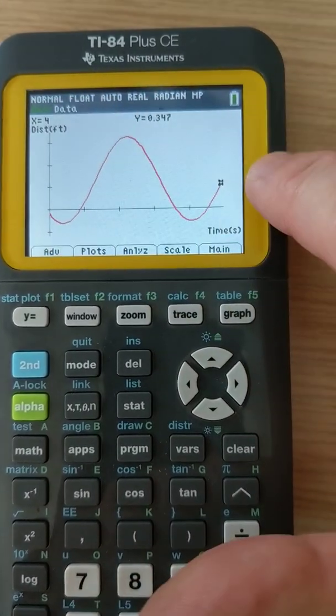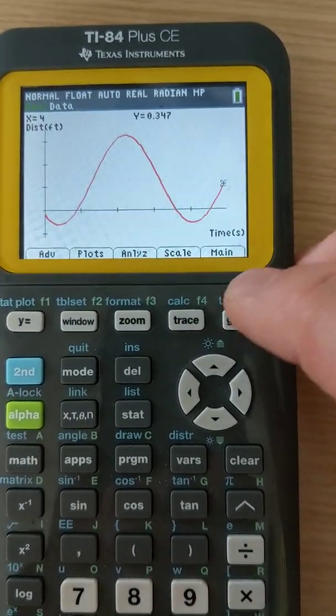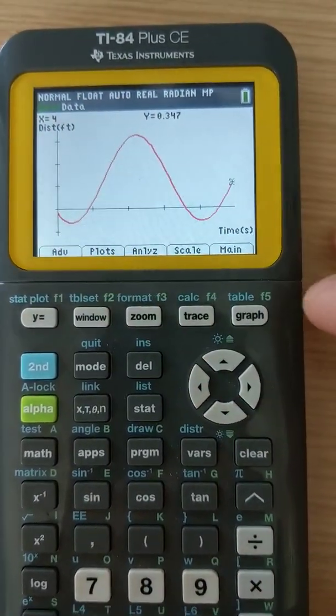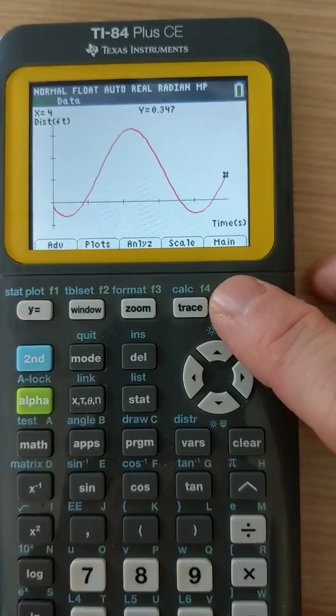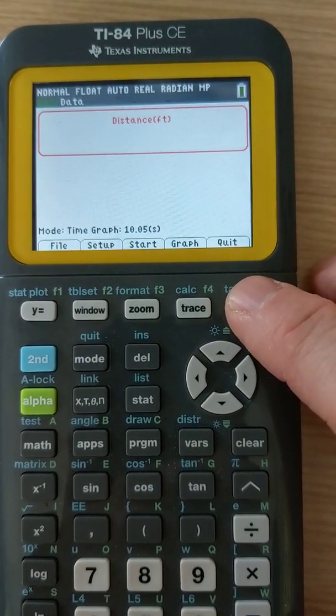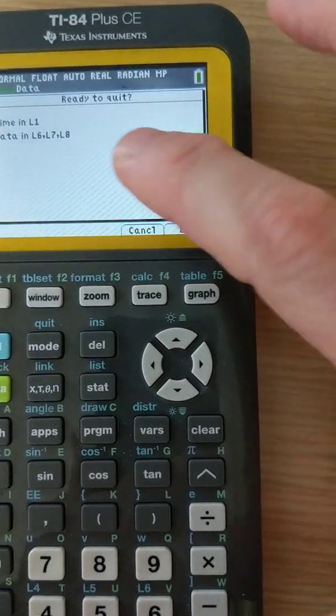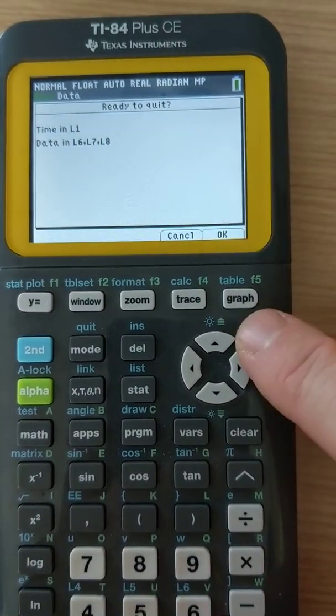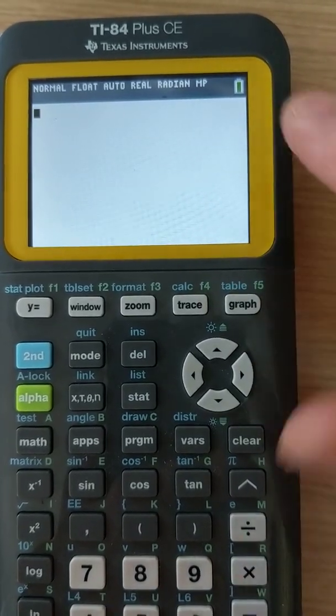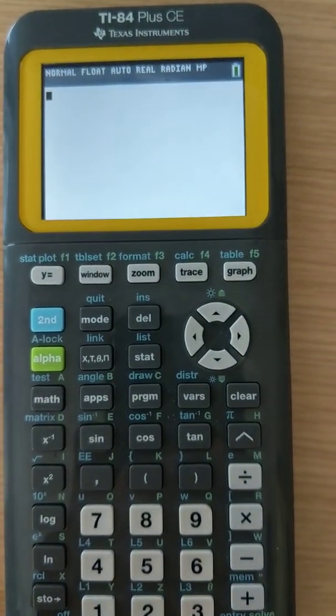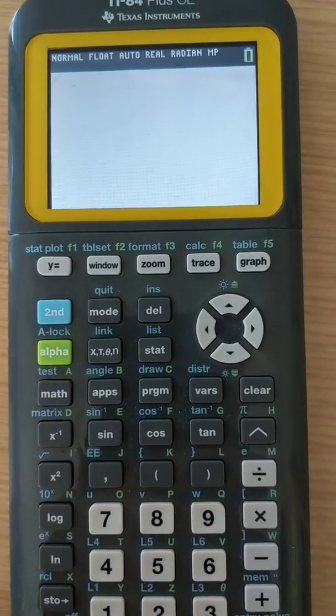So we still have a nice pretty wave, and you're going to want to clip and get yourself a nice pretty wave too. So I'm going to choose Main. Then I'm going to choose Quit. Then it's going to tell me where my data is, and I'm going to say OK. And now I'm into the plain old graphing calculator mode that you're familiar with.